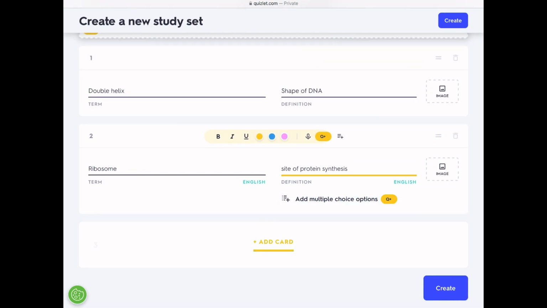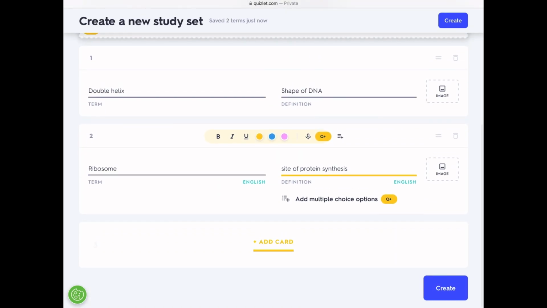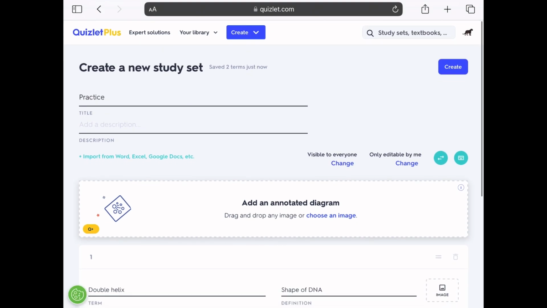So I just tap that to input it, and I can change things like the language, or I can add some voice recording over the top, or I can even change the colour of the writing or make it bold, italics, underlined. So there's lots of different things you can do with your cards as you add them.